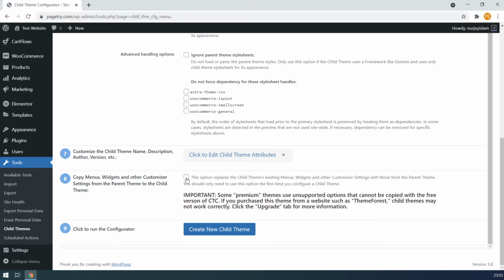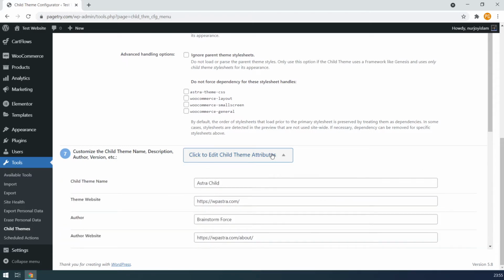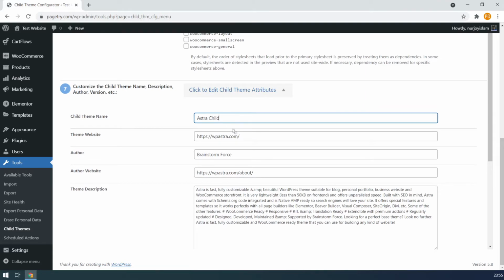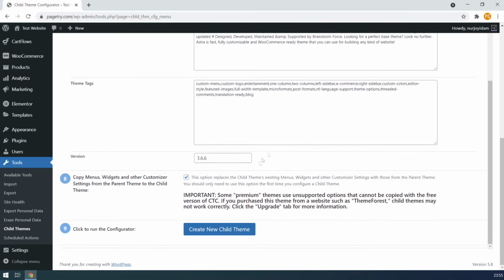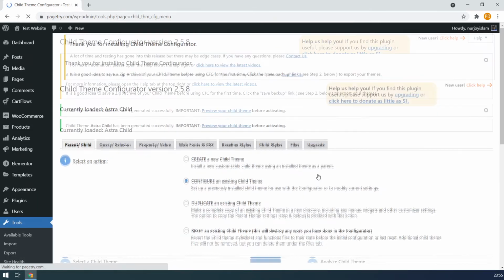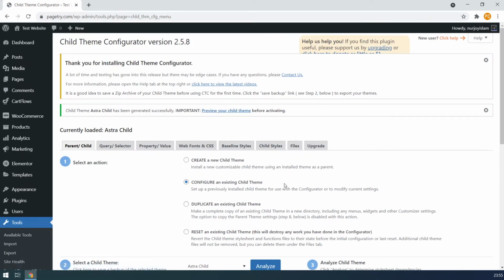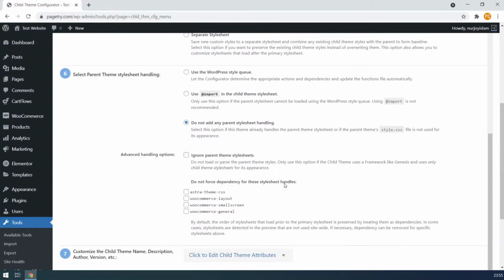Now, this configuration is important. If you want to import all the customizations from the main theme, then check this. You can also add theme information manually. Next, click on the Create New Child Theme button. Congratulations! The child theme is created successfully.